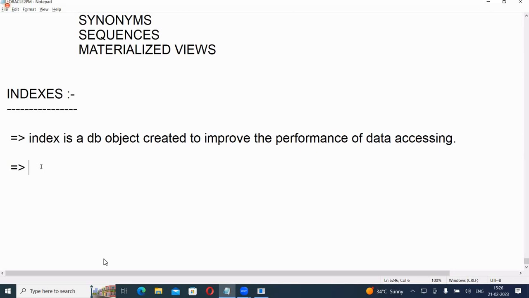In an index, topics are arranged in what order? Alphabetically ascending order. Find the topic you want. The topic is associated with a page number, so you can go to that page directly. Yes or no? Okay? Similarly, however a textbook index works, the database index also works the same way.